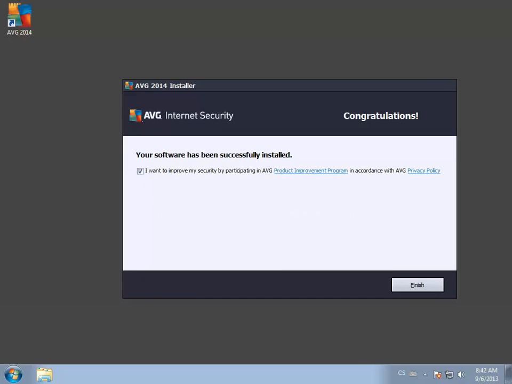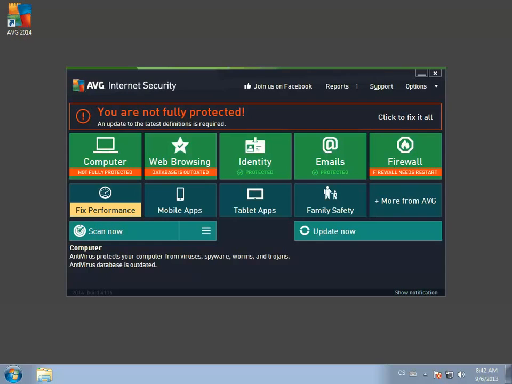A confirmation of successful installation appears at the end, with the option to participate in the AVG Product Improvement Program. If you don't want to participate in the AVG Product Improvement Program, simply uncheck the box. You will finish the installation by clicking the Finish button. The main AVG 2014 window will open. You have successfully installed AVG 2014.